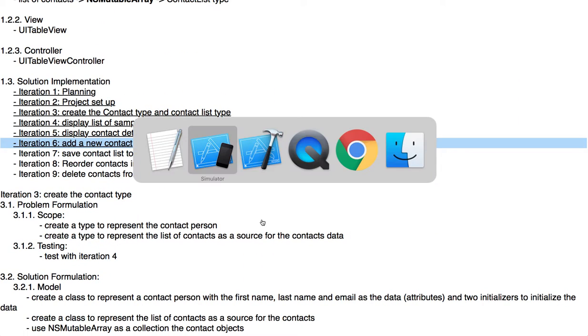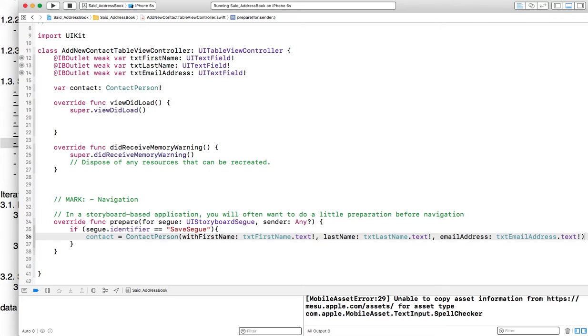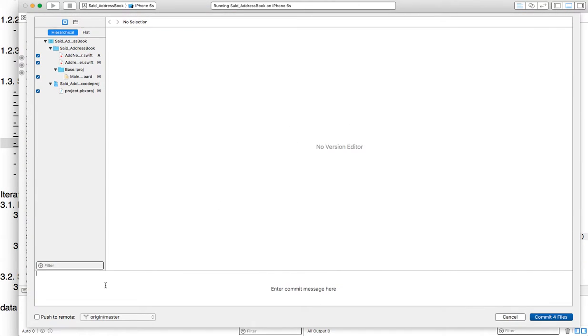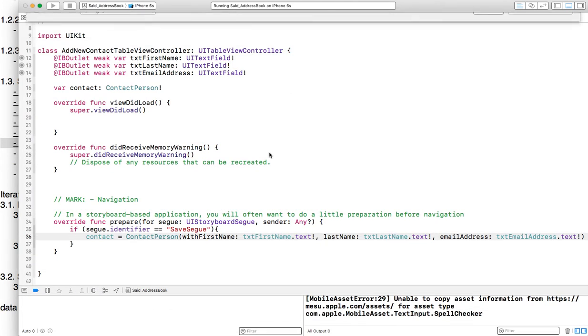So let's commit and push to the repository and work on the next iteration. So this is added new contact feature, and then push to remote. So commit 4 files and push. And we'll continue in the next video.